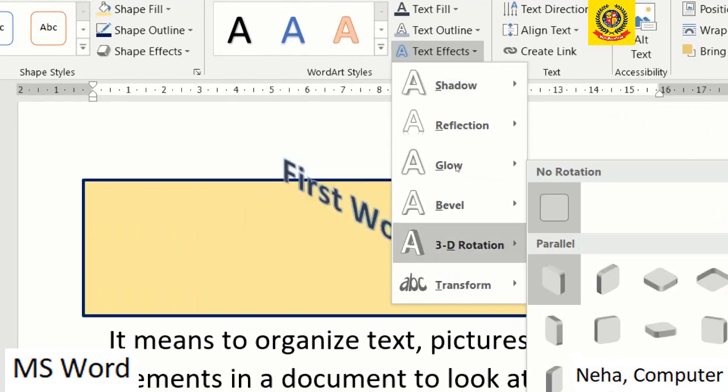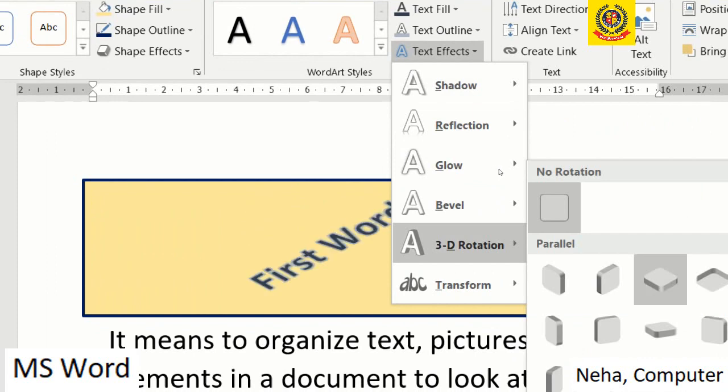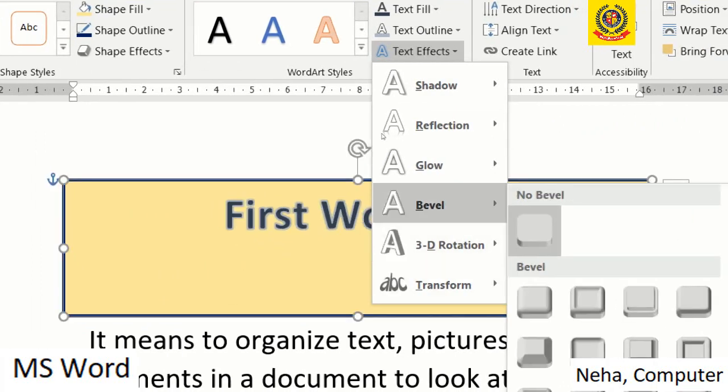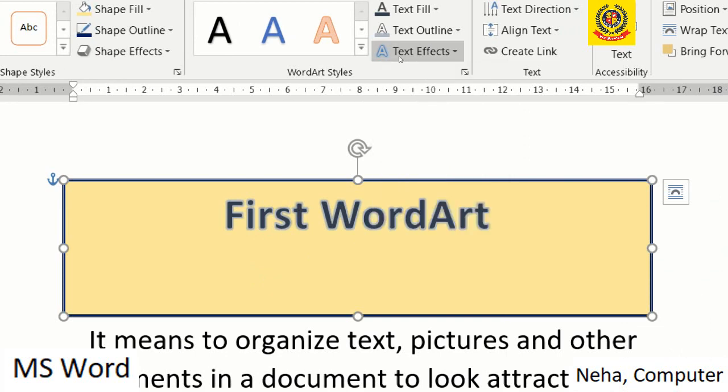We can give a 3D rotation. So you can see that it is changing as we want to turn it. And there are many other options which you can select for your document. Now let's leave it like this.